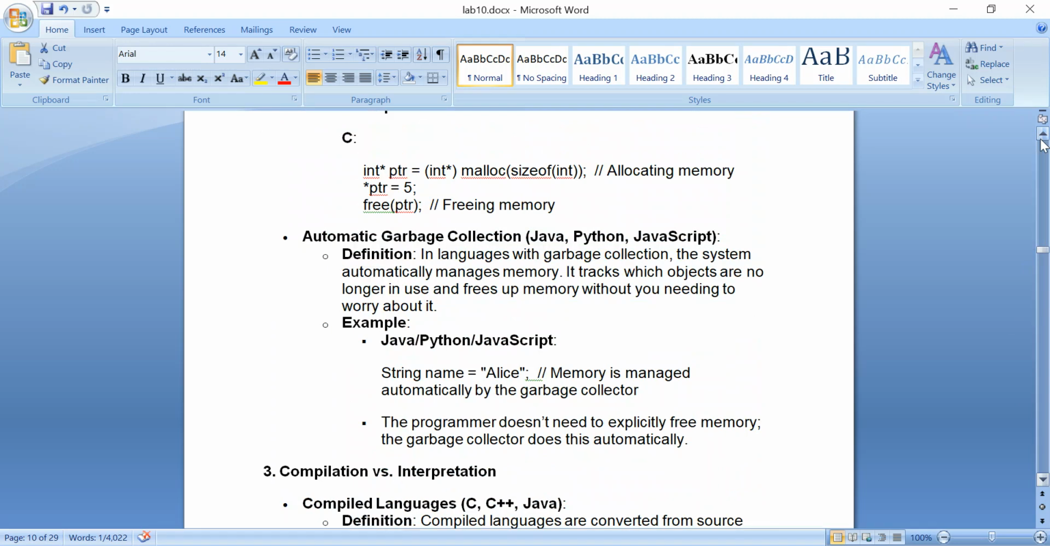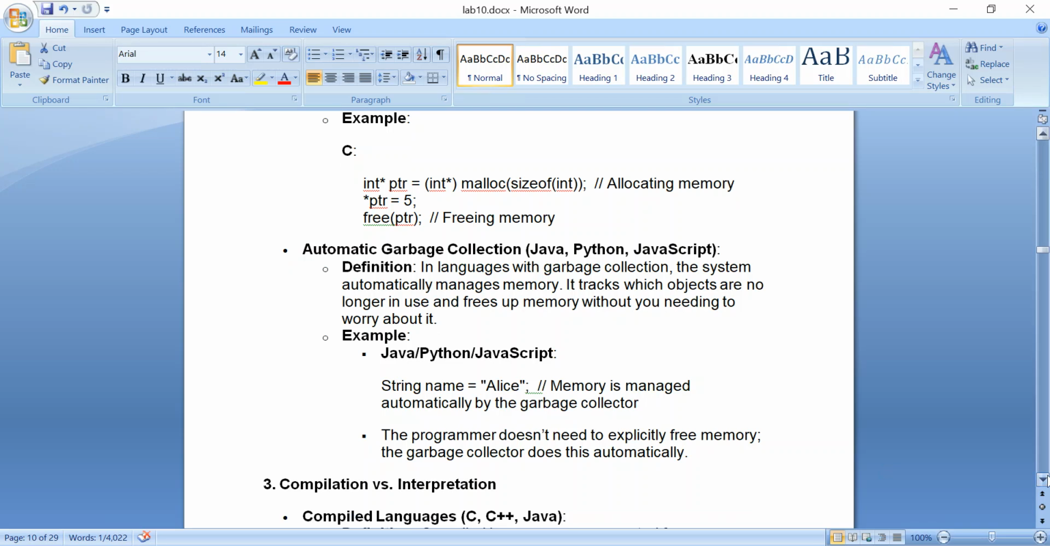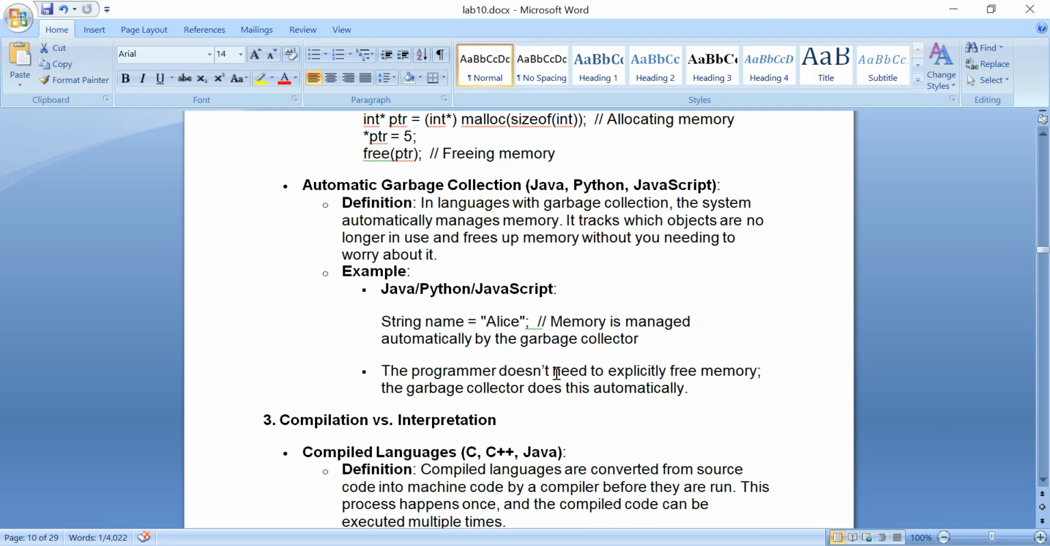Then we have automatic garbage collection in Java, Python, and JavaScript. In these three languages, we don't need to free up the memory. It tracks whether objects are no longer in use and frees up the memory, because we don't need to do it manually. Like with a string name, memory is managed automatically by the garbage collector. The program does not need to specifically free memory. The garbage collector does this automatically.